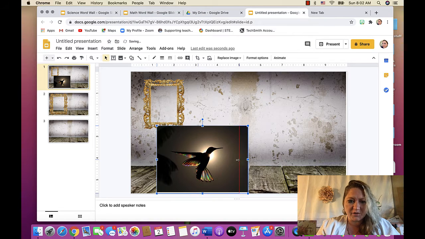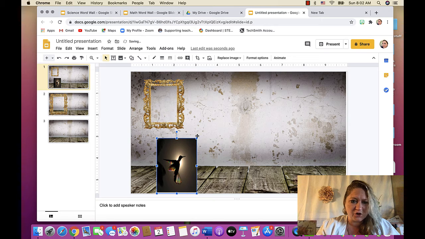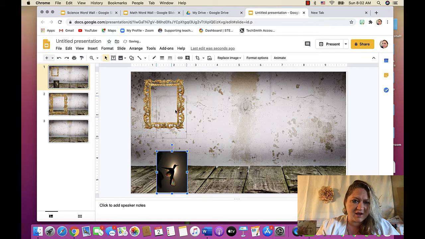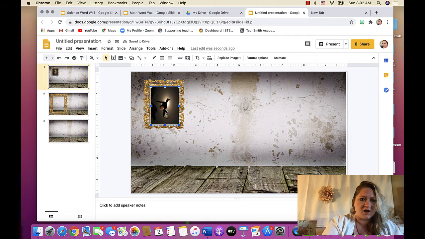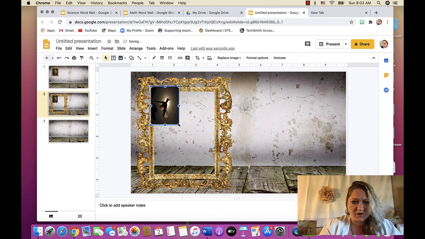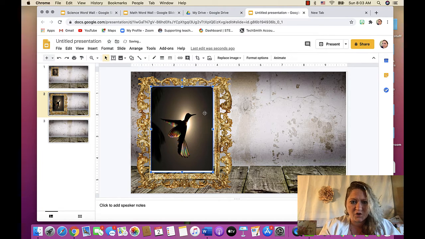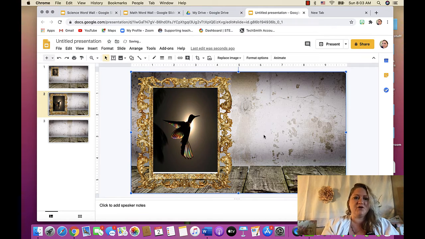So here we go. I have my hummingbird. I'm going to make him smaller to fit my frame. There we go. It's basically just resizing. I can copy that, Control copy, put him into this one, and again, resize him to fit my frame. There we go. So that's how you would add your anchor chart.